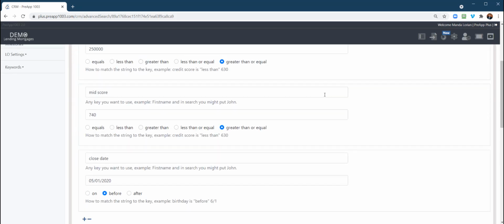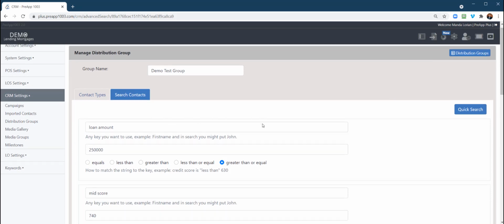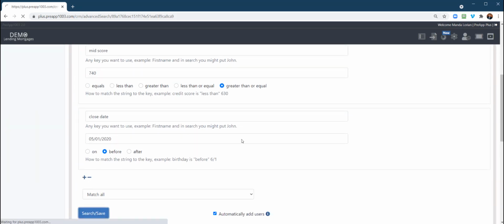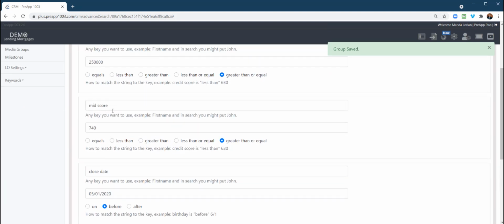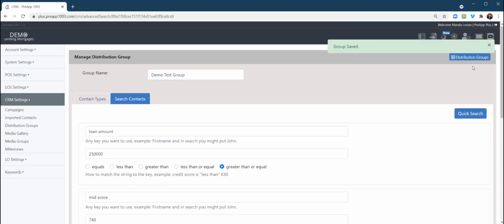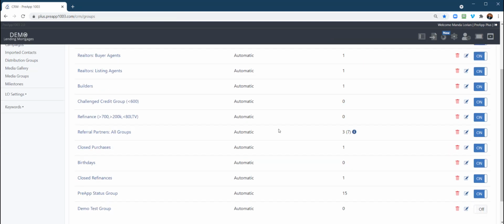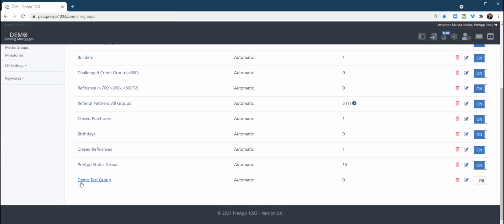And so once you save that, you're going to have that. And I don't think we're going to have anybody that meets that criteria down here. Yeah, no one met in our demo that criteria. So then we can go back over here to your distribution groups, and here it is, demo test group, okay? And obviously I got no people in there right now, and you could turn these on and off.